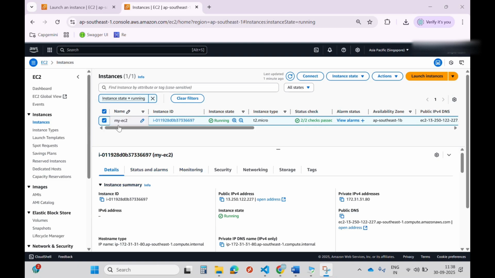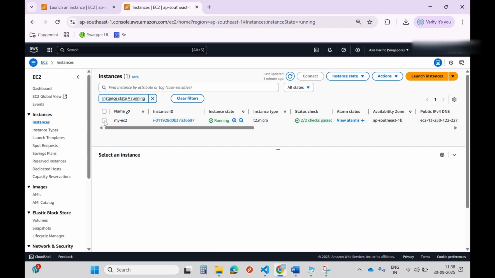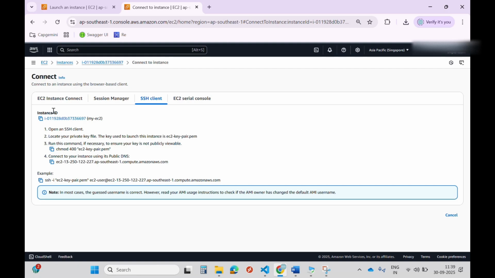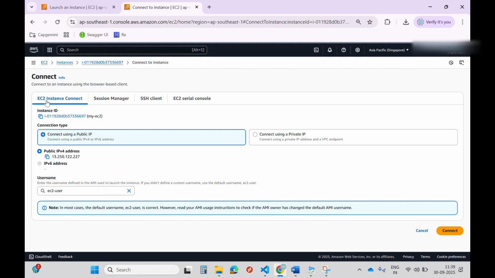Now we can connect to it. I have already selected my EC2 instance. I have to click on connect. There are multiple ways to connect to an EC2 instance, like through EC2 Instance Connect, Session Manager, SSH Client, and Serial Console. EC2 Instance Connect is the easiest way.